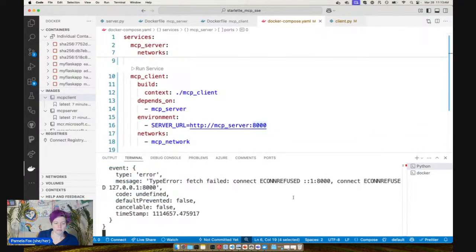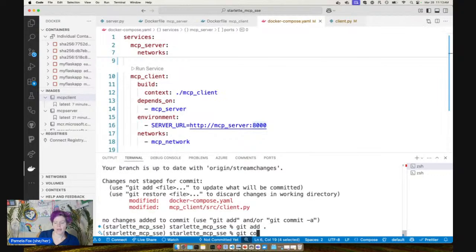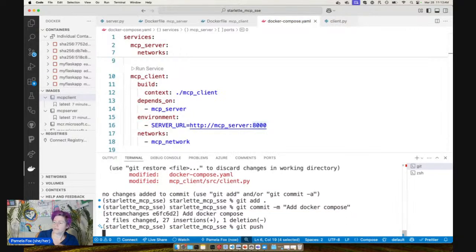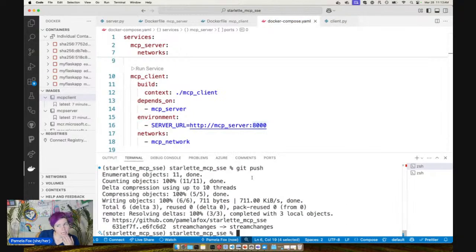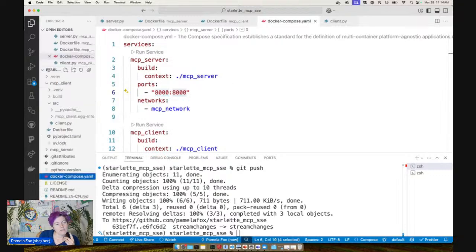All right, let me push those changes since that's really good progress there. Okay, add Docker compose. Hit push. Okay, so then the next step would be deploying this to an actual server.